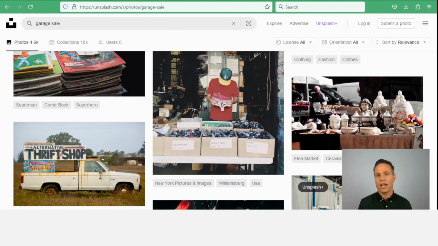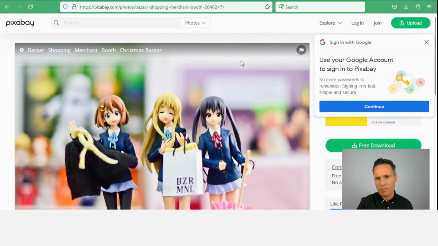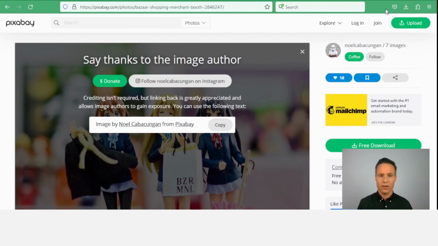They would appreciate if you gave them acknowledgement, like a mention of the designer or the photographer that made it for you. You're not obliged to do so, but it would be appreciated. So I'll make a free download here, and here it will pop up the mention that it would be great to reference the people that made this image.